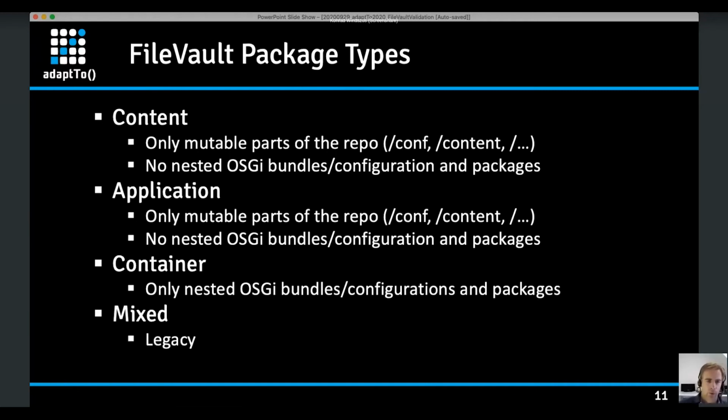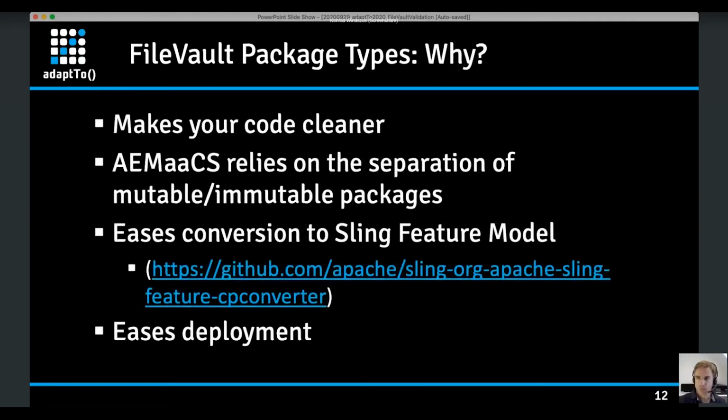There are some further rules initially being defined with the package type. So one of those rules is that application packages are not supposed to have any complex filter rules. So includes or excludes are officially not allowed. I think some of the reasons were already outlined in previous talks, but package types also give you some advantage in terms of they make your code easier to read because you're forced to split them up between mutable and immutable parts, and also AEM as a Cloud Service kind of relies on that.